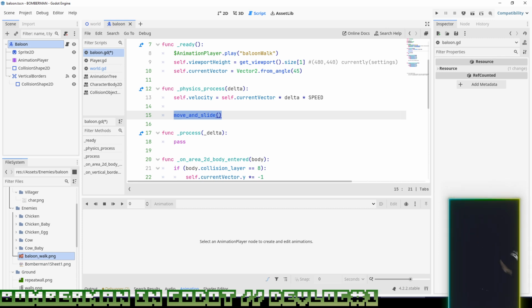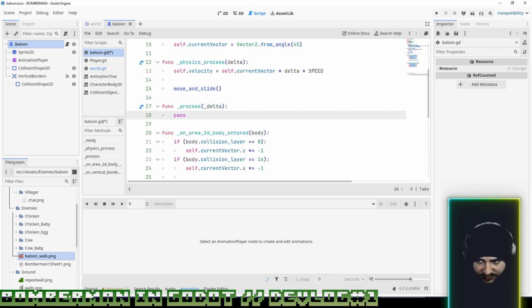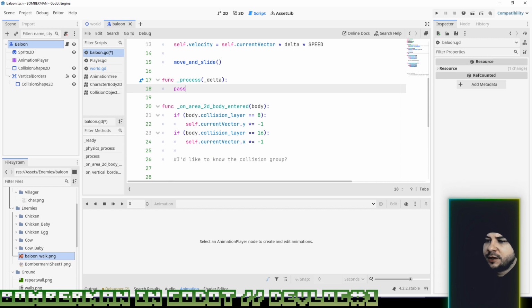Let me drink some water. And process is also being run in each frame, but it does not include physics operations, I believe. We'll get to that point.